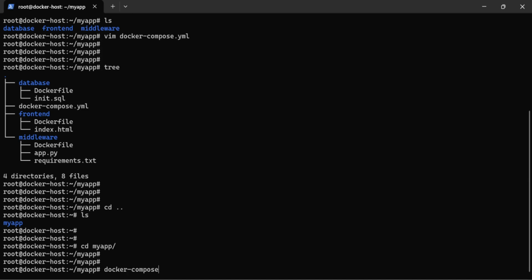So what we're going to do is build, first of all, our application images. You have multiple images which will be built, and then we will also start our application. So let's first build the image, and then we'll also start our containers.